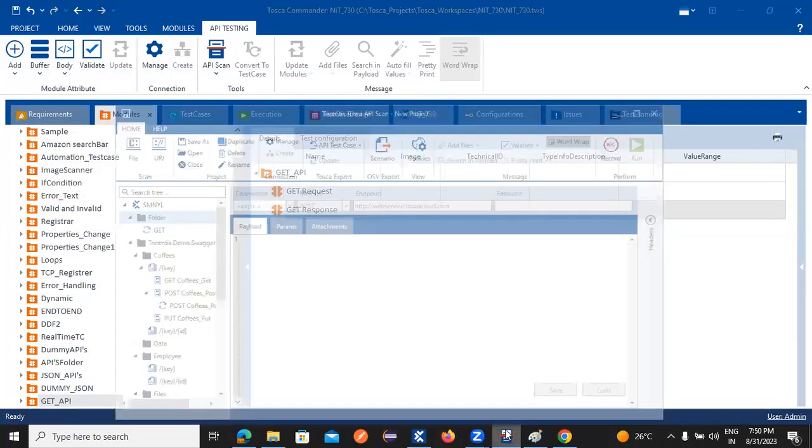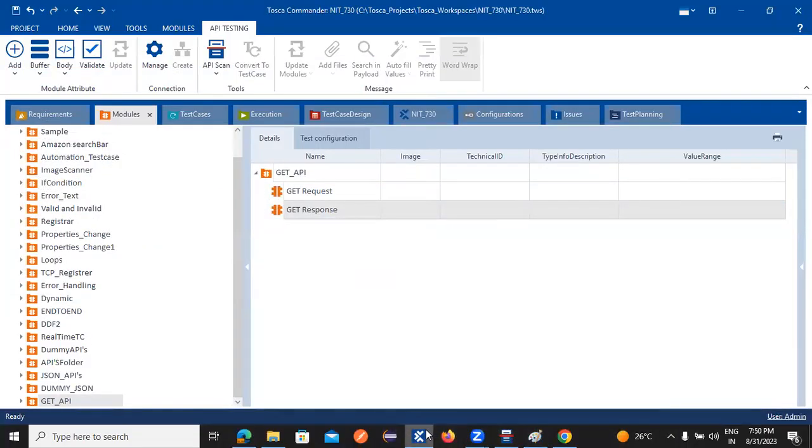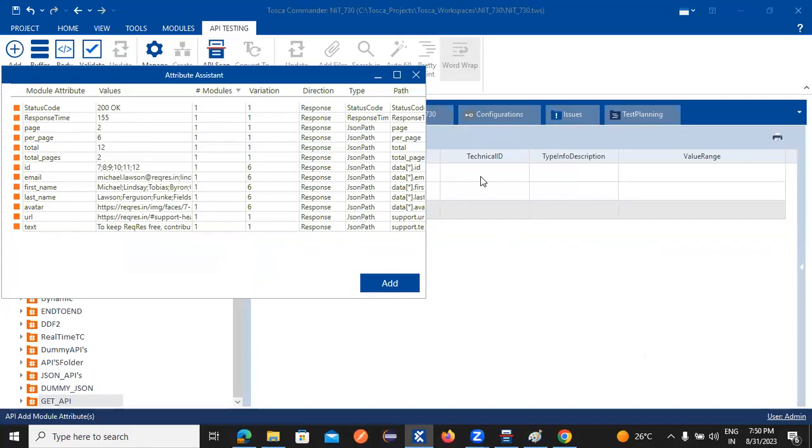Once we click on the add, then it should be displayed as attribute assistant. Attribute assistant. Then it should be displayed attribute assistant. Okay. Next line.